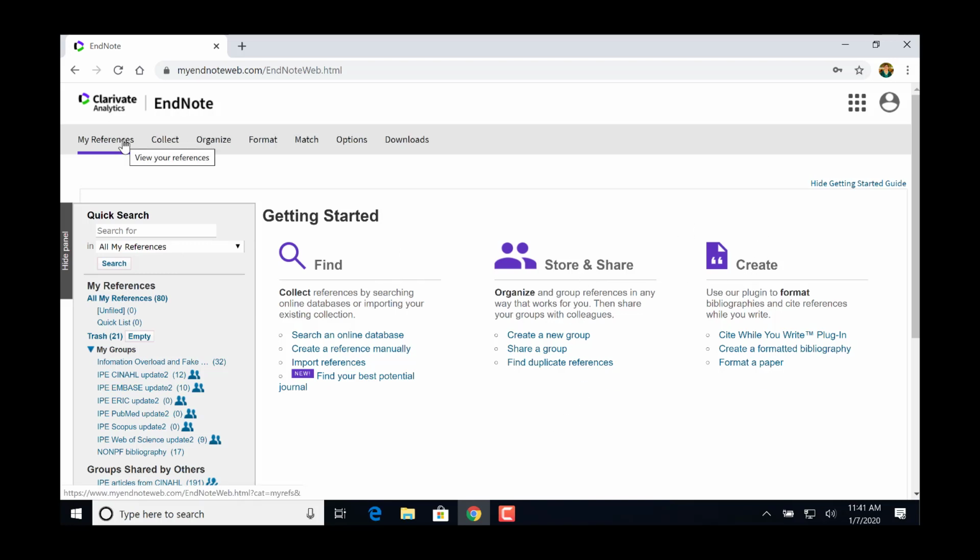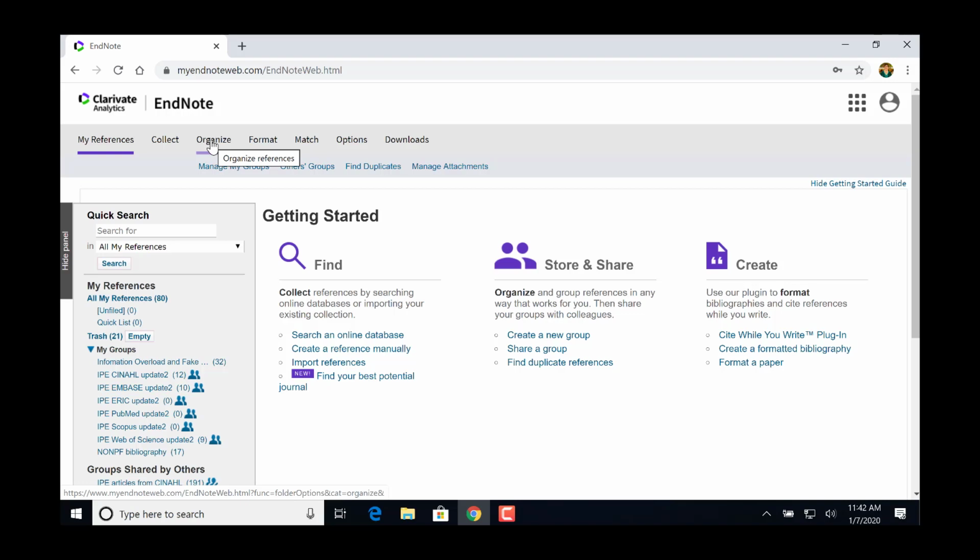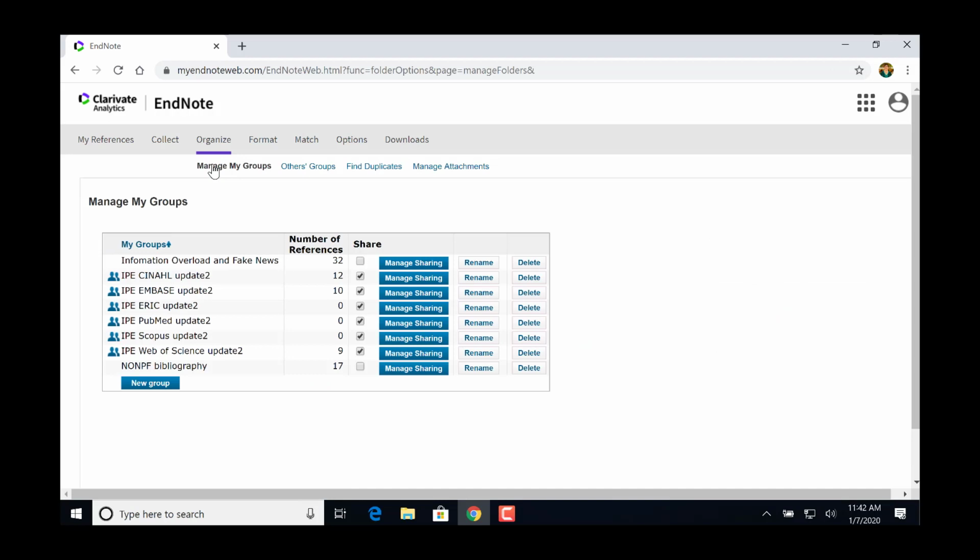The very first thing that I recommend is going into Organize, because this is where you can set up your groups and manage the different groups that you have. If I hover over Organize and then click Manage My Groups, this takes me to a list of the groups that I've already set up.